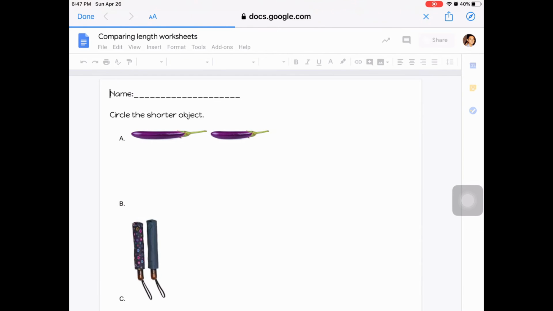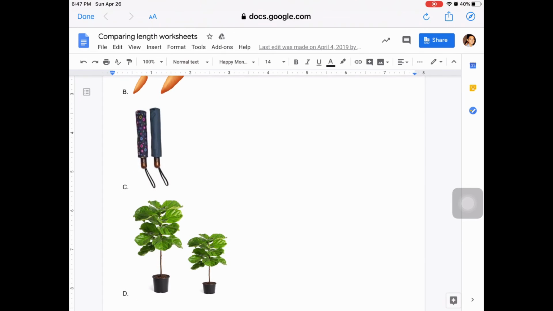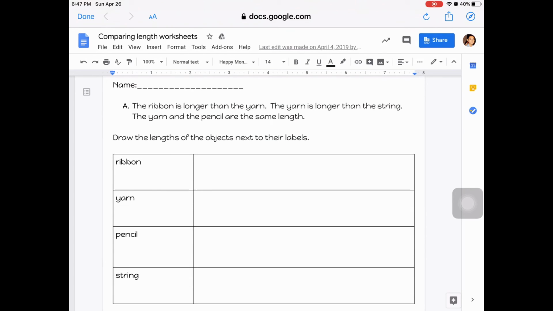So you've seen this. Teacher Munirat showed you this. So circle the shorter object. You can print this out or you can make a drawing on which one is shorter among these objects. That should be easier. This time, this is the one that I was saying a while back, why you need to use a ruler. The ribbon is longer than the yarn. The yarn is longer than the string. The yarn and the pencil are the same length. So draw the lengths of the objects next to the labels.